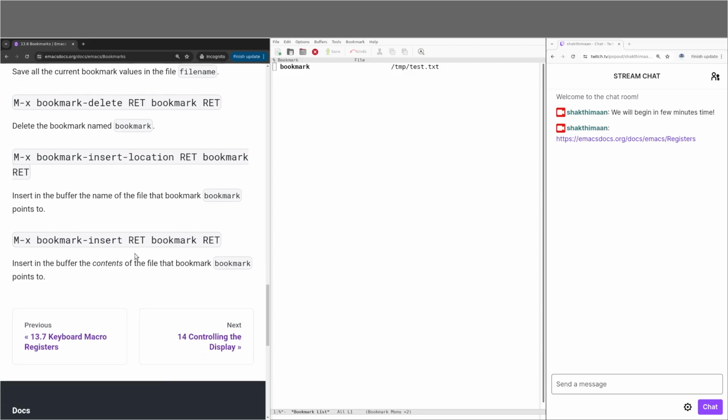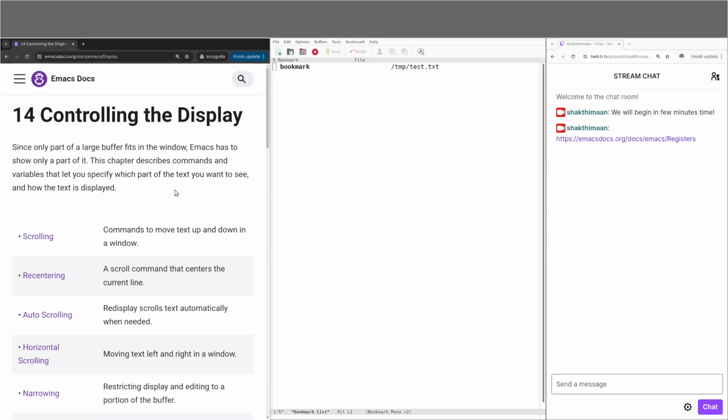So that's a quick introduction to bookmarks. In the next streaming session, we will look at controlling displays. That's chapter 14. So this ends this session.